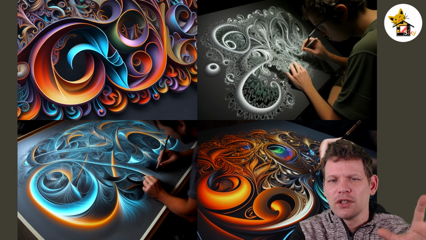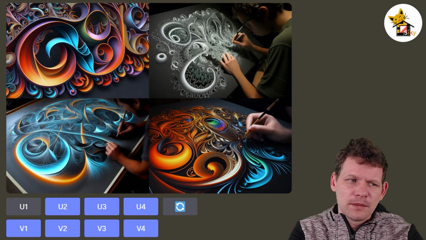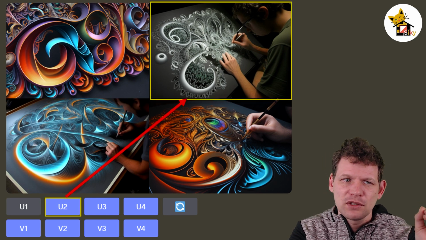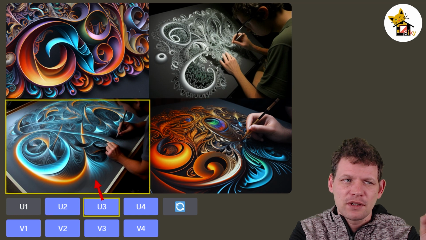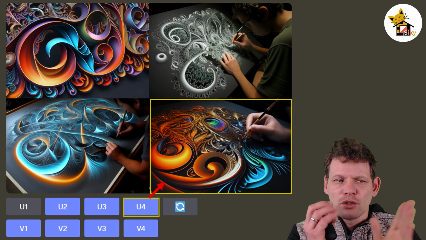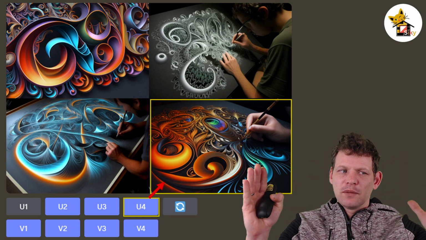So inside Midjourney, you would all of a sudden have these letters below. So there's like U and V. So the first column is locked to the first image. The second column is locked to the second image. The third column is the third image, and the fourth column is the fourth image. So the U means upscale. So that means we will make the image bigger.